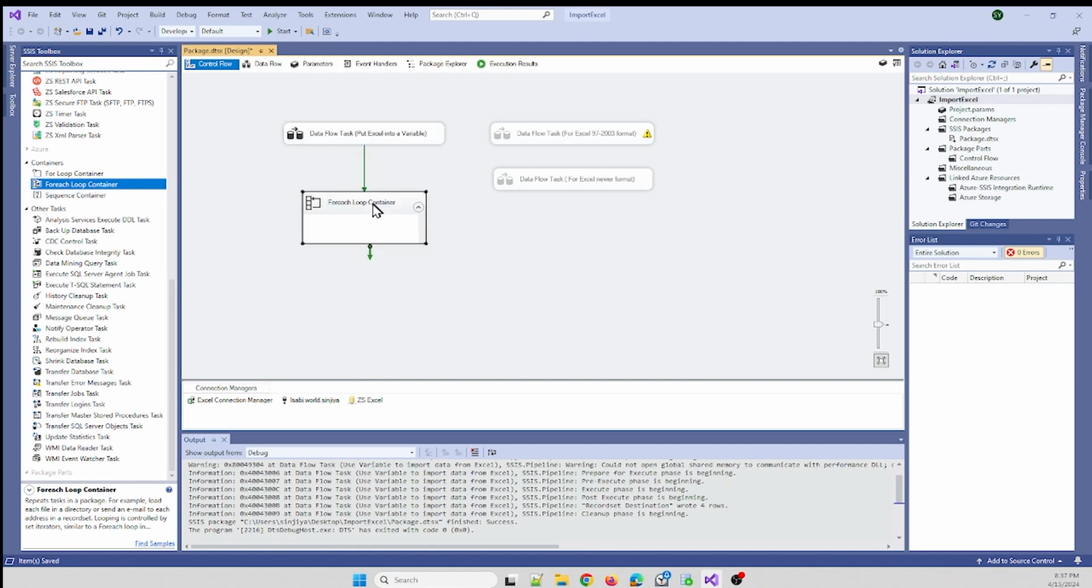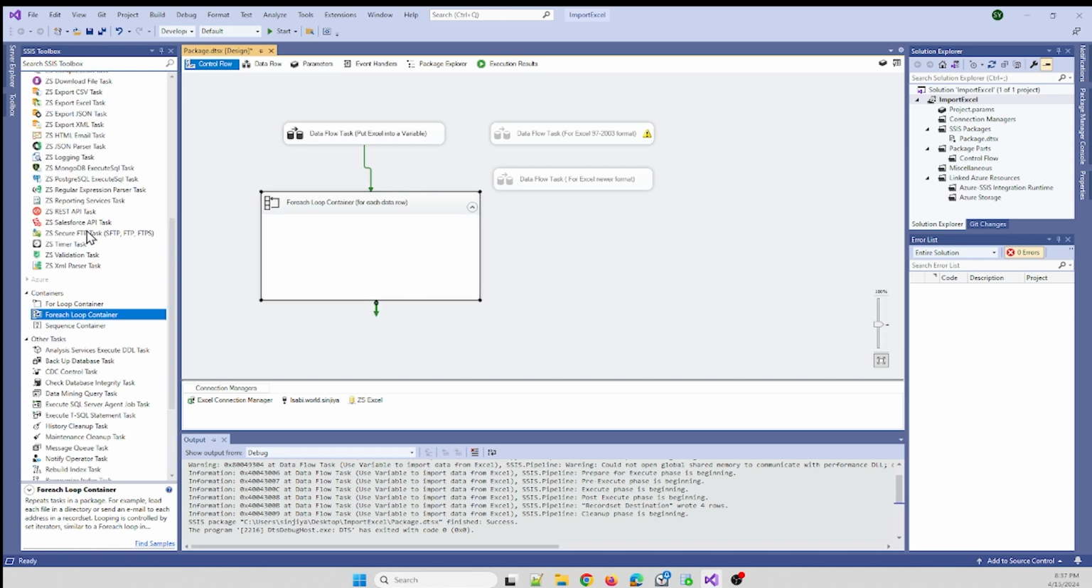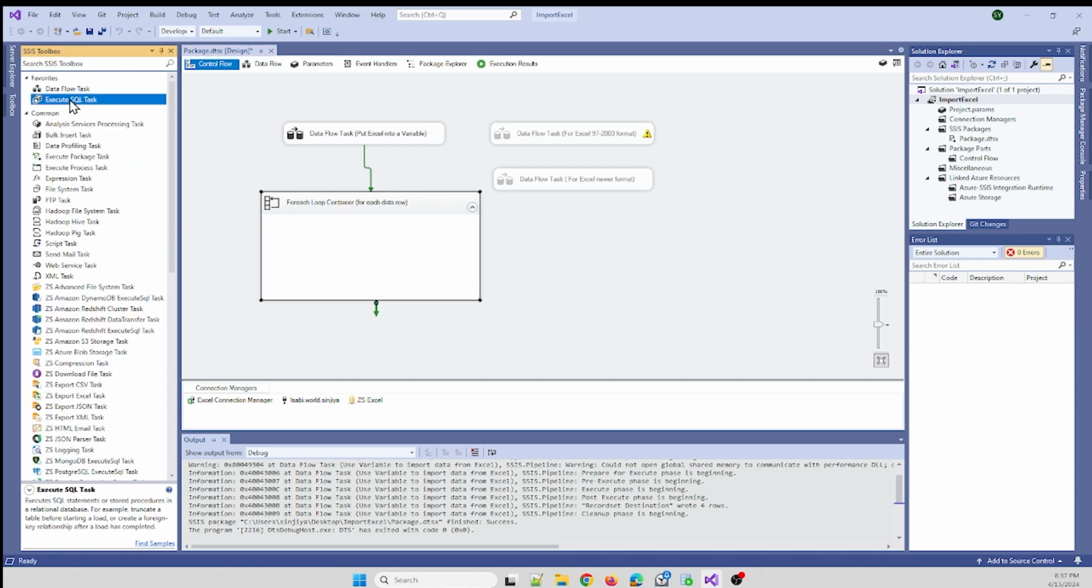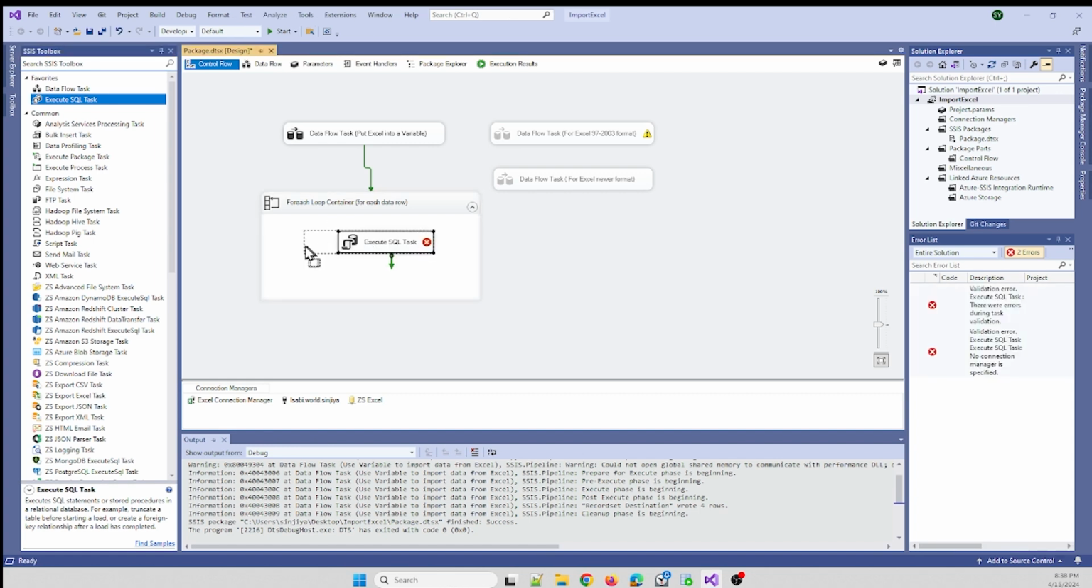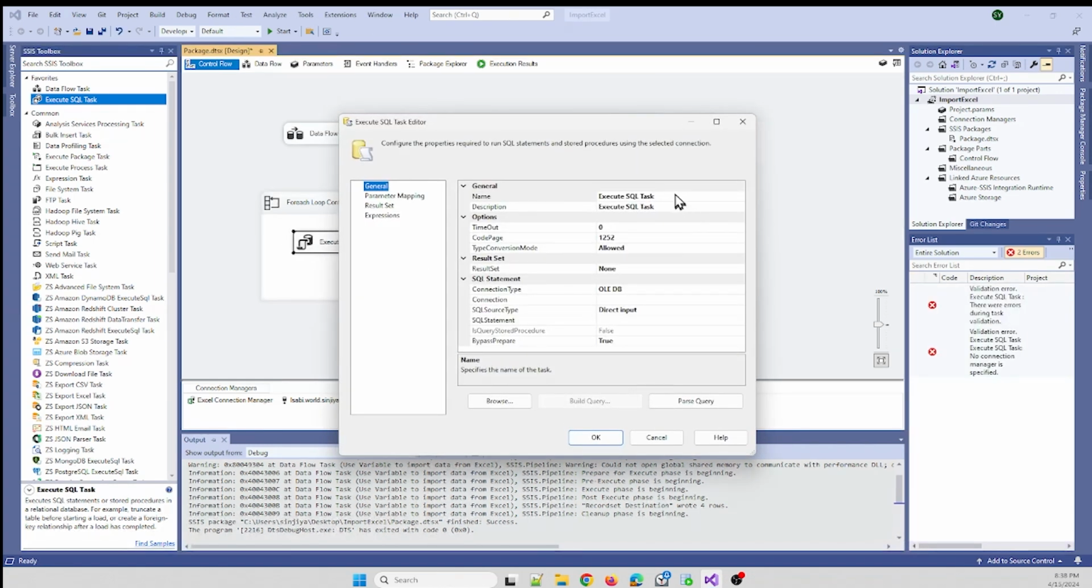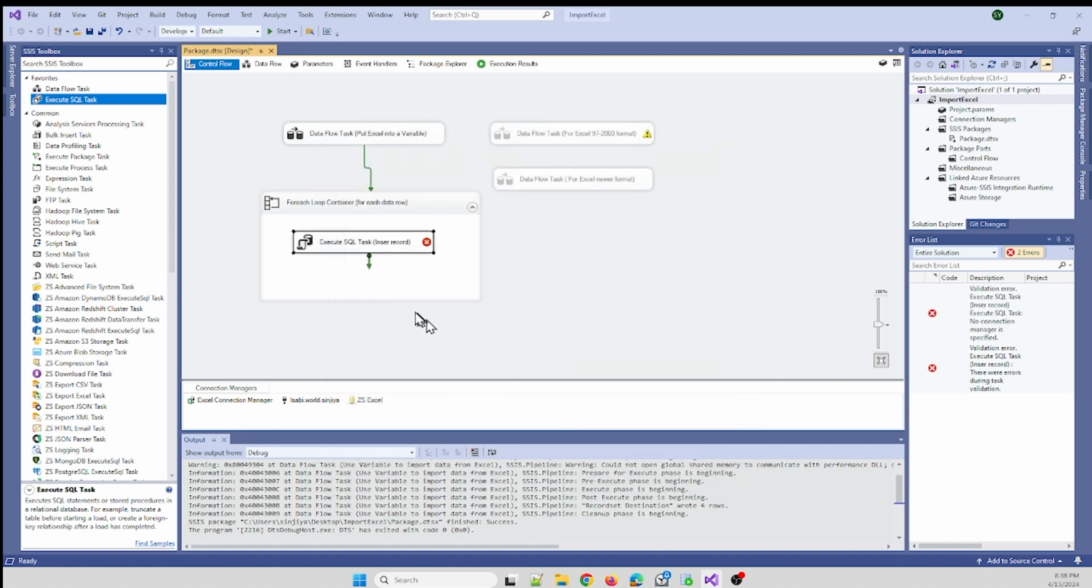I also rename the container name. Add "for each data row" to the name and make it clear to the viewer what this step is doing. Okay. Now, adjust the container size. Make it a little bigger, and drag and drop an Execute SQL Task into the ForEach Loop container. Then label the Execute SQL Task as "insert record." Therefore, this process is very clear: we will execute an insert record SQL statement for each data row in the ForEach Loop container.